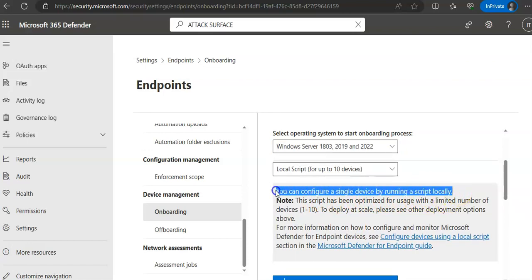Or if I want to deploy a number of devices, I can use group policy. I can use Microsoft Endpoint Configuration Manager. I can use MDM, including Microsoft Intune. I can use a local script like this. I can use the VDI onboarding script for non-persistent devices, or I can use SCCM 2012 R2, 1511 or 1602.